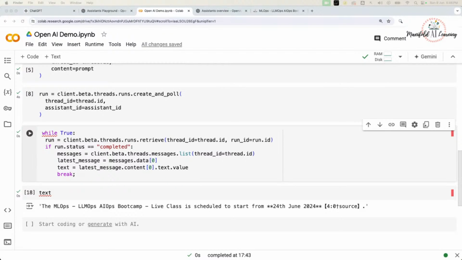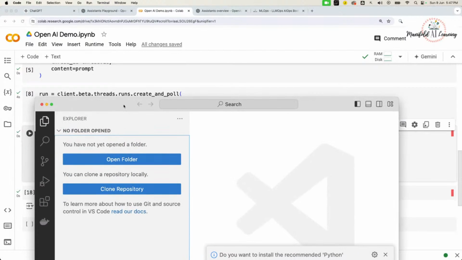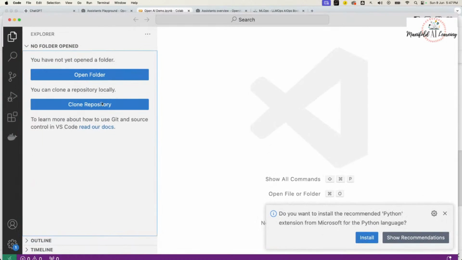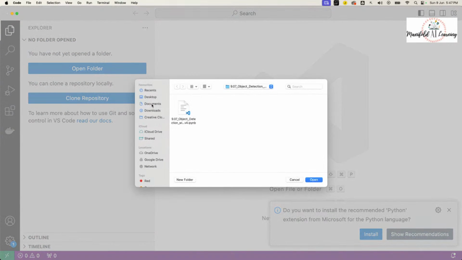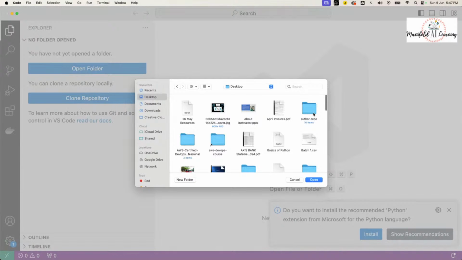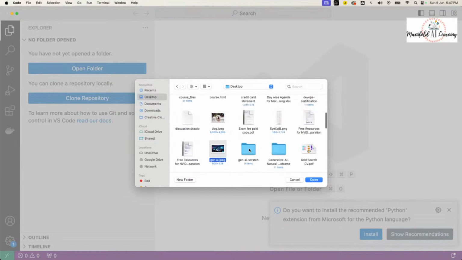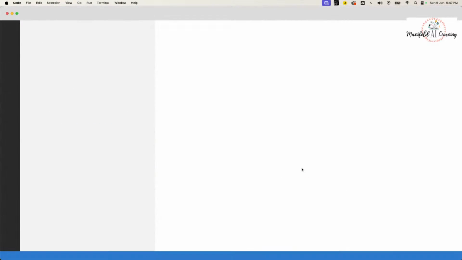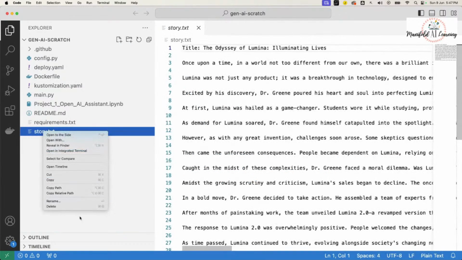So what I have done is there's already a folder within my local system. Let me show you the contents of that folder, and that will give you a perspective on how we can actually build it. So it's the Gen AI from scratch. Okay, so this is what I've got with me.